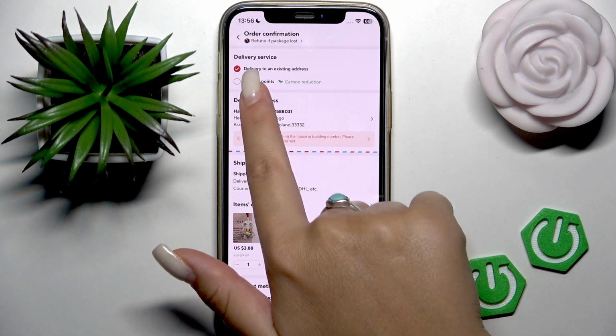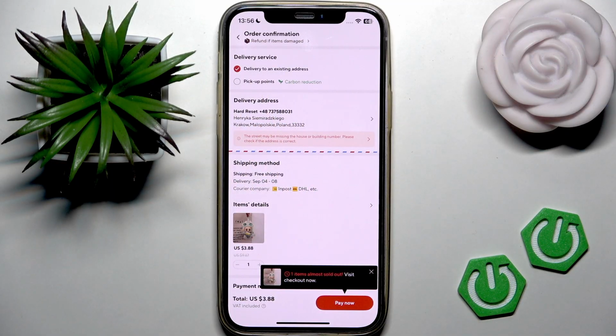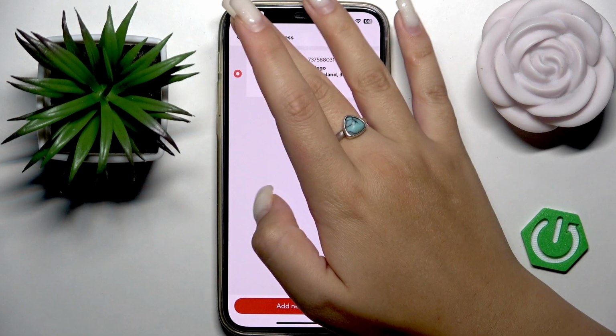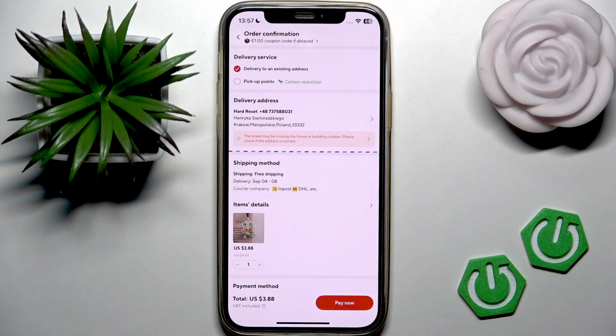So here you can select your delivery service, you can select delivery to an existing address, or you can select pickup points. Then you have to set your delivery address. So here you can add a new address, you can edit your already existing one, or you can completely delete it. So yes, make sure that your delivery address is correct.